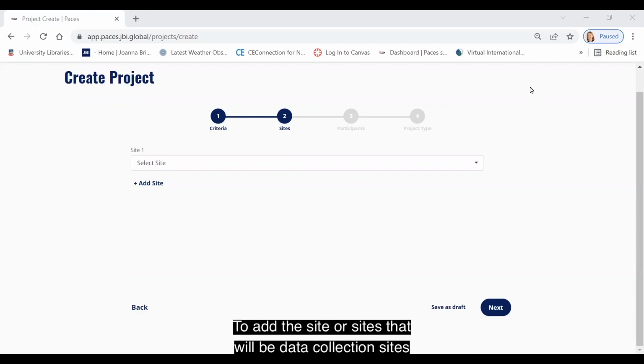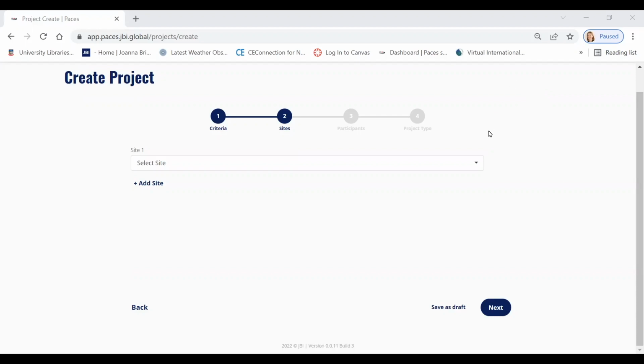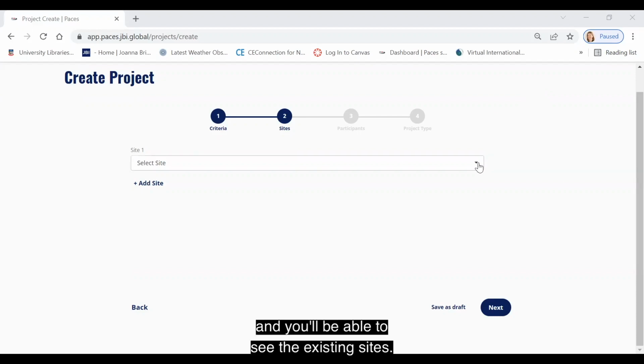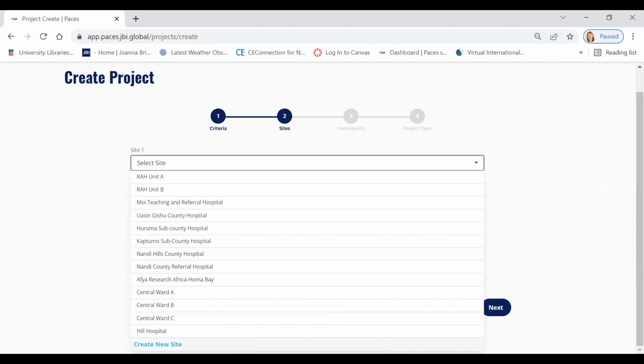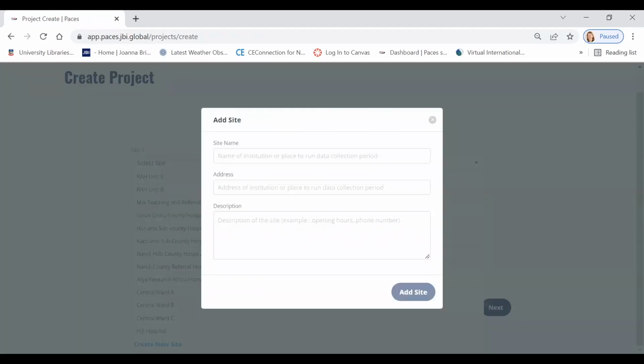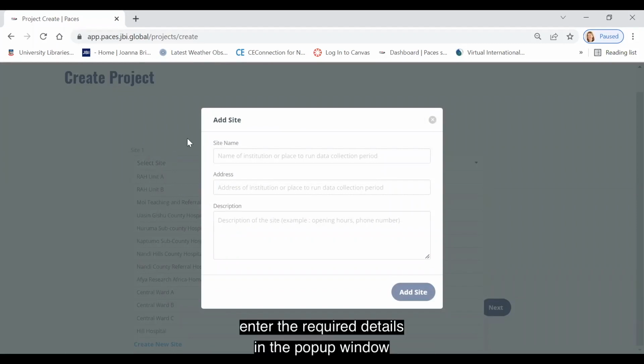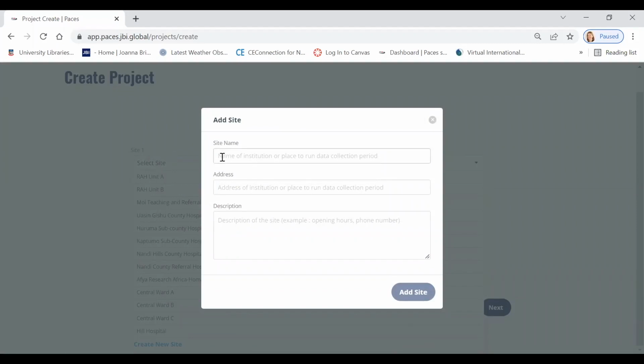To add the site or sites that will be data collection sites for your implementation project, click on the drop-down arrow and you'll be able to see the existing sites. So either select from the existing sites from the list or create a new site. If you selected Create a New Site, enter the required details in the pop-up window and then click Add Site.